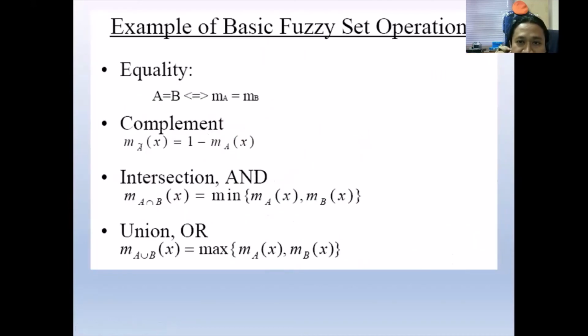Okay, so we go to the basic fuzzy operations. We have 4 basic fuzzy set operations. There is equality. That means fuzzy set A equals B, that means everything in A will be similar to B. For example, fuzzy set A has 0.1 for the first, 0.9 for the second, 0.3 for the third. If you use equality, that means fuzzy set B will be the same: 0.1, 0.9, 0.3, that is number 3, right?